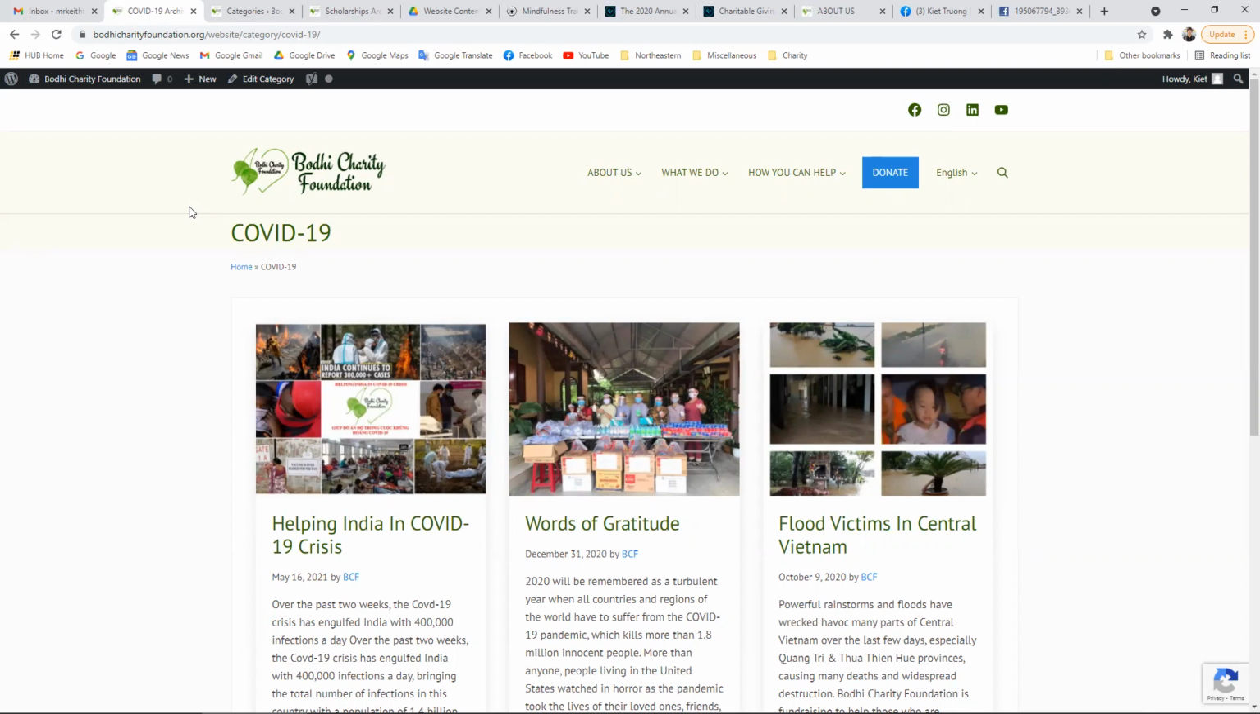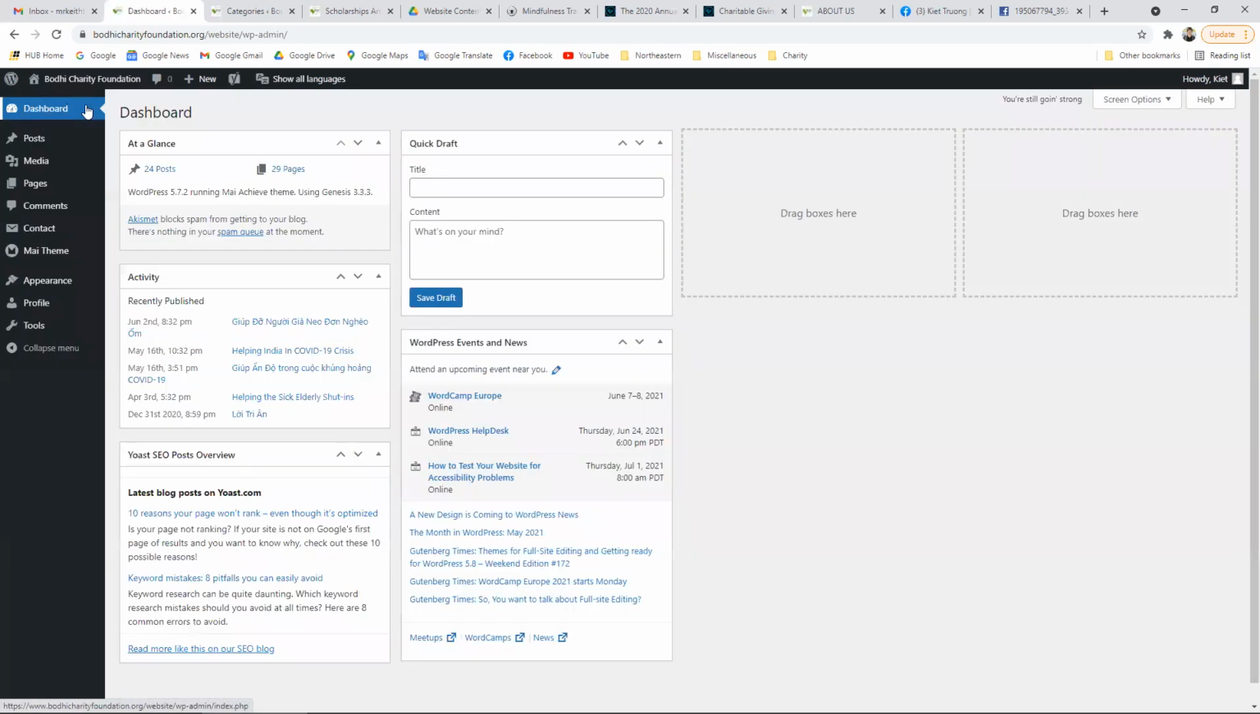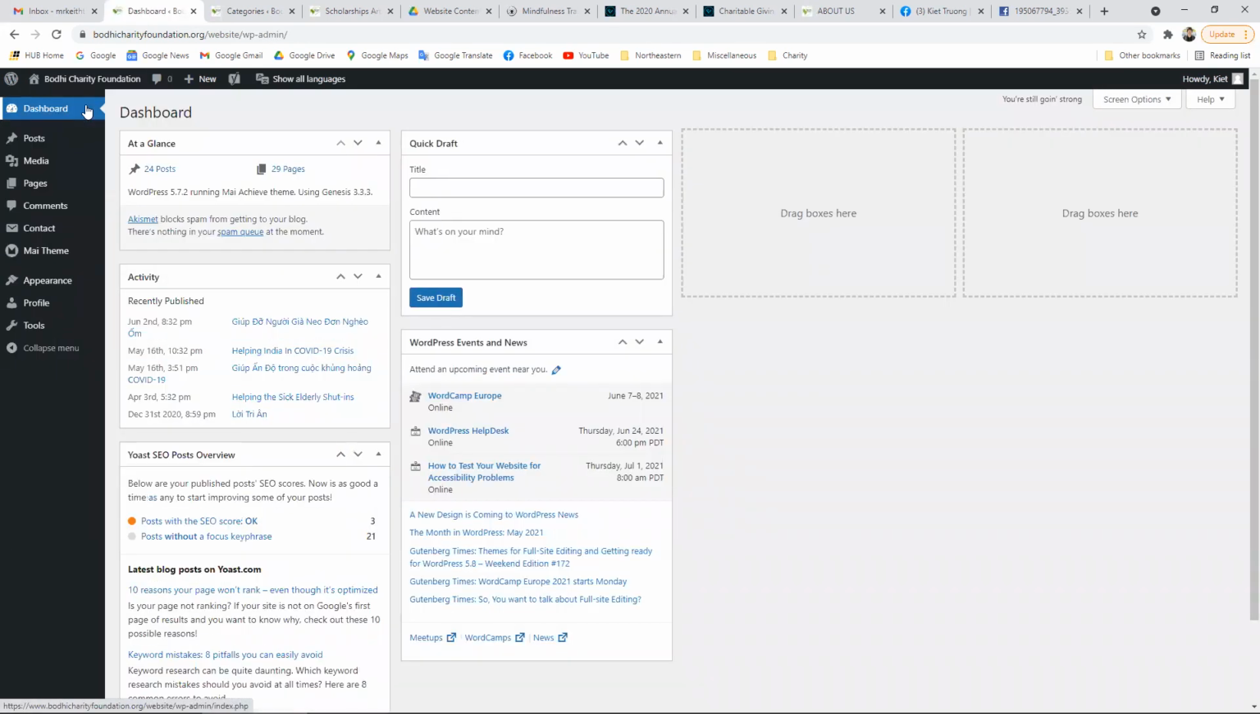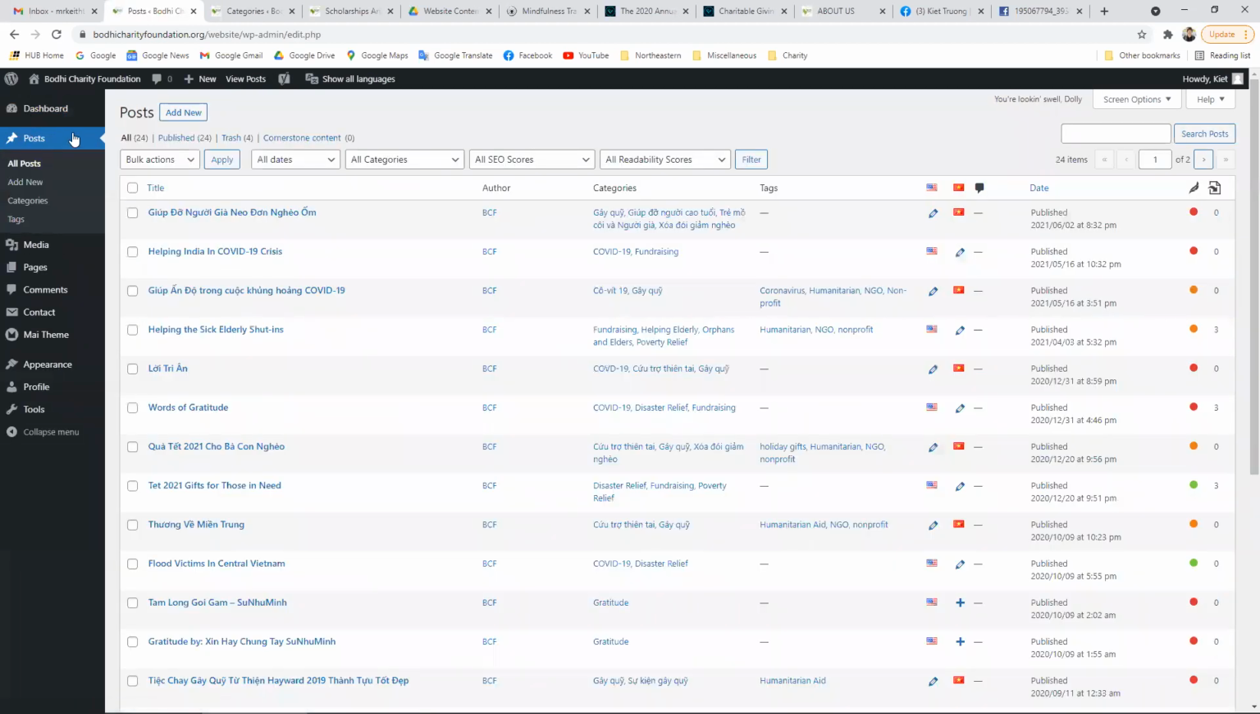So do that again. It didn't look like it actually did anything. So go to Bodhi Charity Foundation and then click on dashboard. Okay, and then go to posts. Perfect. And go to all posts. And we're going to go to helping India in COVID crisis and click on that one.